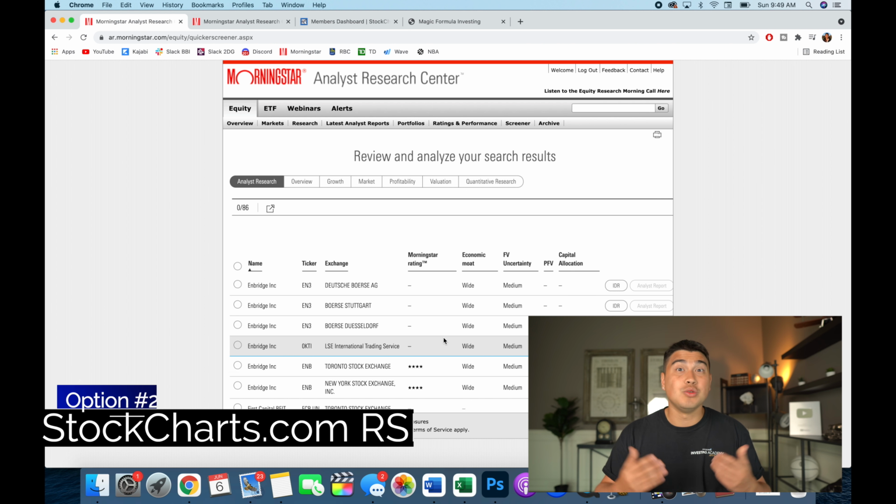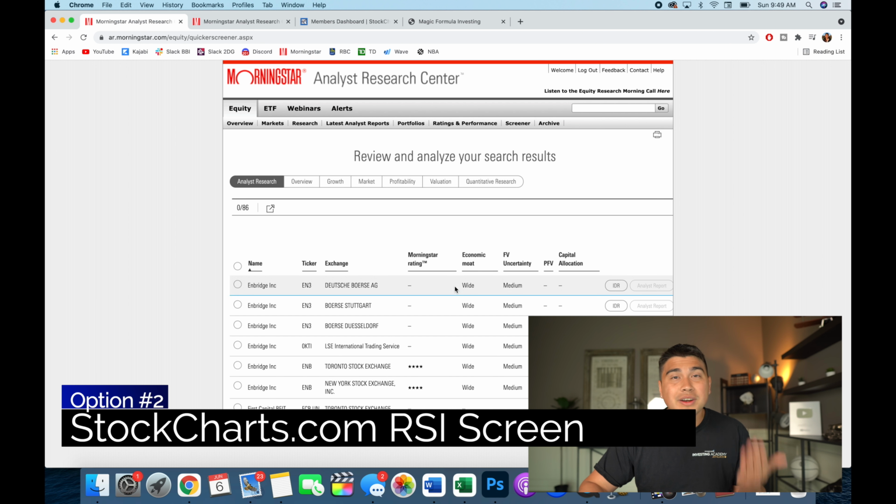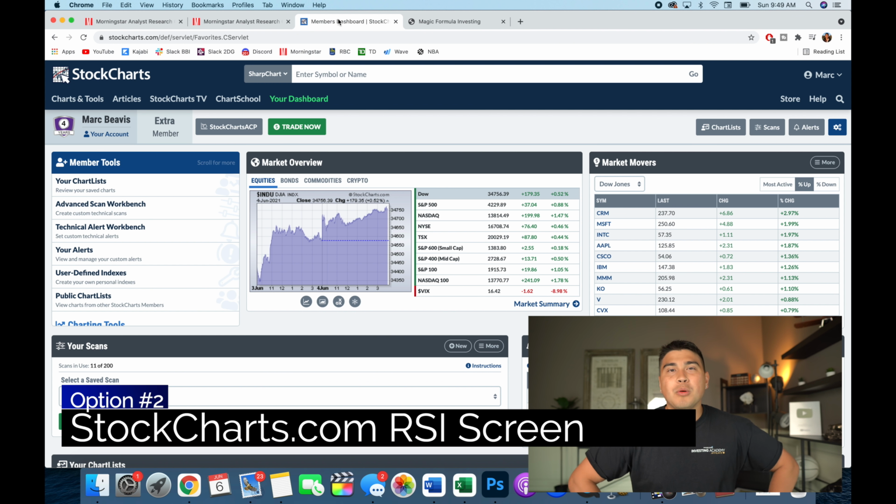Let's progress on into option number 2, another very simple way. And this one actually is a free option. There's a free and premium option. But we're gonna be hopping over to the website stockcharts.com. I'll put that up on the screen so you can go take a look. Again, it is free to use.